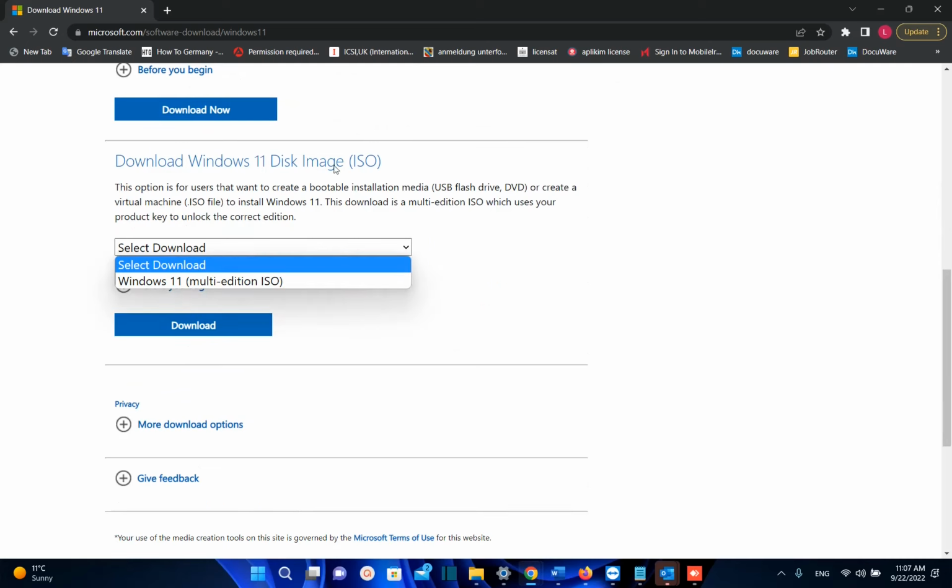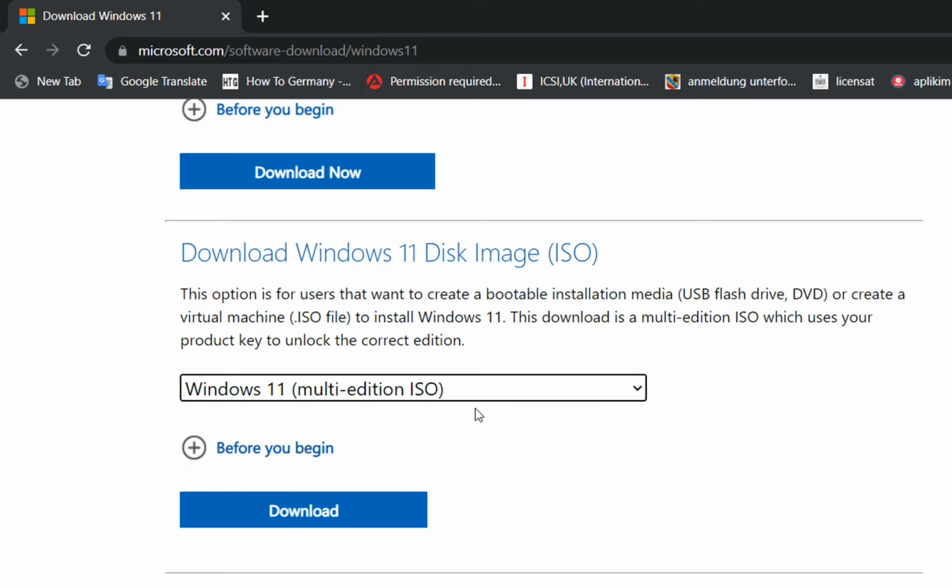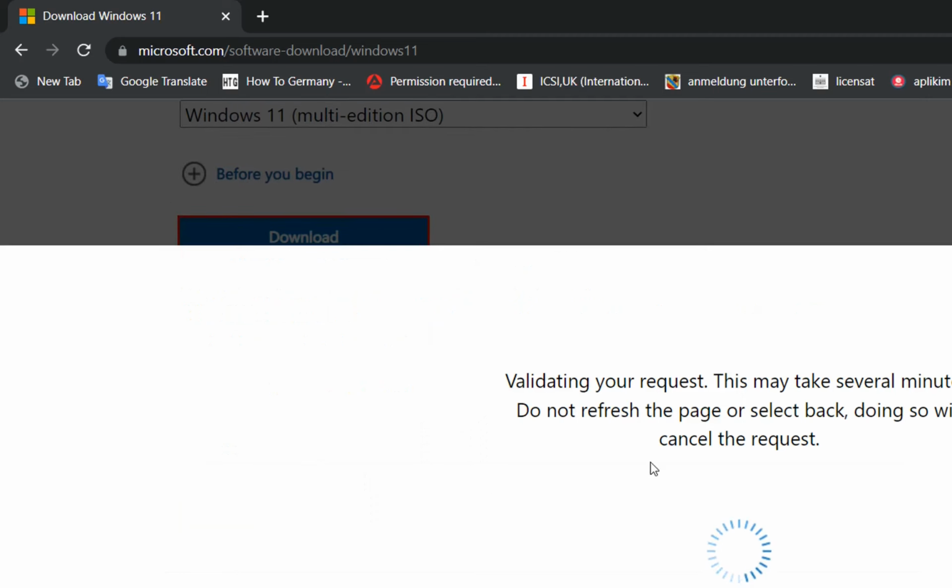Download Windows 11 Disk Image ISO. This option is for users who want to create a bootable installation media, for example a USB flash drive or DVD, or create a virtual machine with Windows 11 as the operating system. This download is a multi-edition ISO file. So we have to click over here and then we choose Windows 11 multi-edition ISO. Then we click Download.